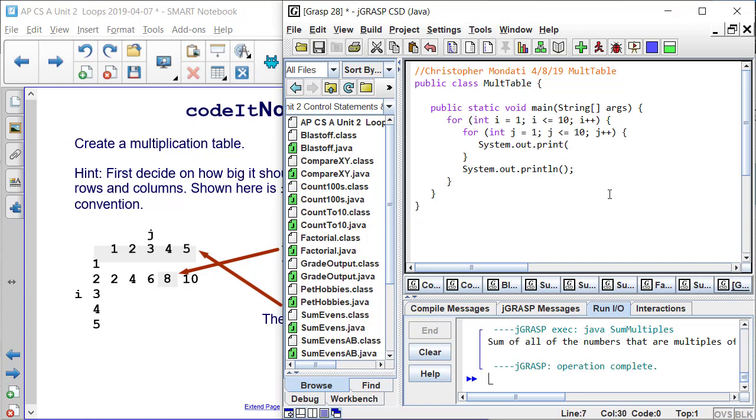But within the inner j loop, we want to make sure we print out our multiplication. So first, let's just put our multiplication in parentheses. I'm just going to say i times j, and then we want to concatenate. Remember, this is a concatenation, not a plus, with a string, and the string will actually just be a space, because we just want a space in between each multiplication because we don't want them all jumbled together as one big number. Then we close our parentheses, add a semicolon, and it looks like we're pretty much good to go.